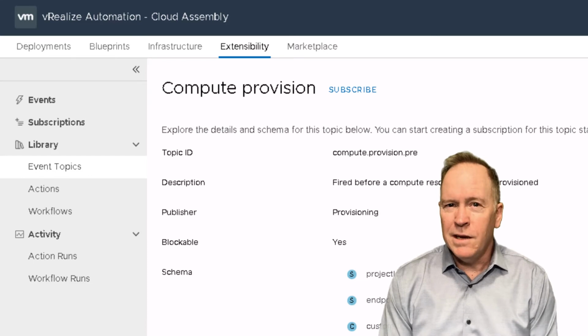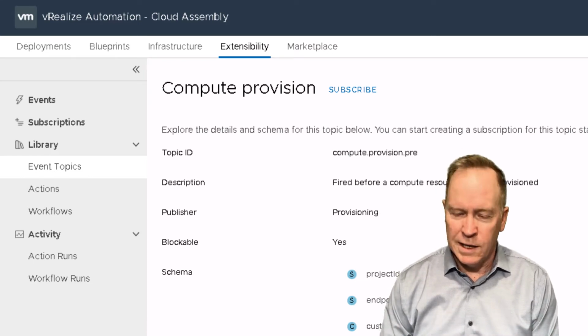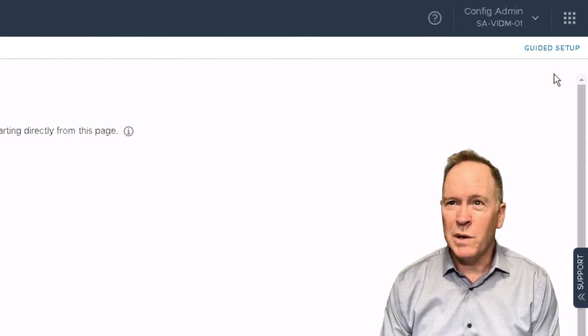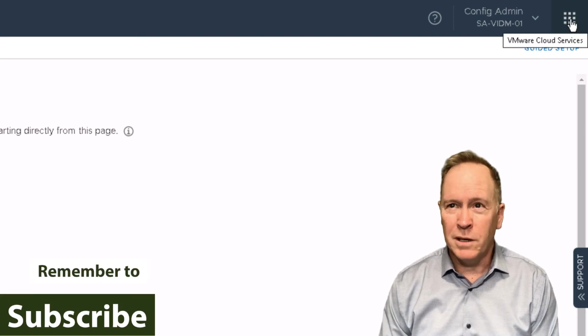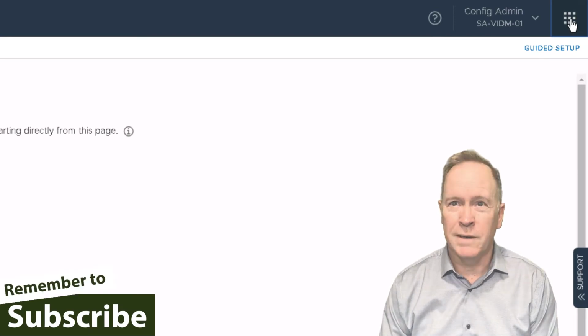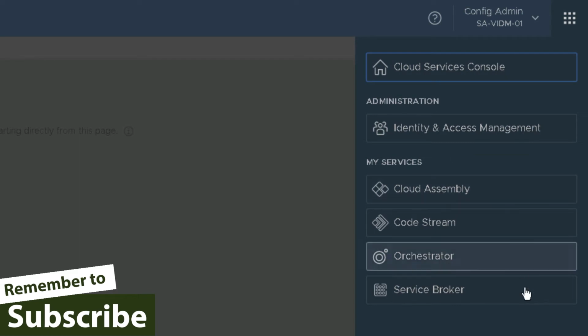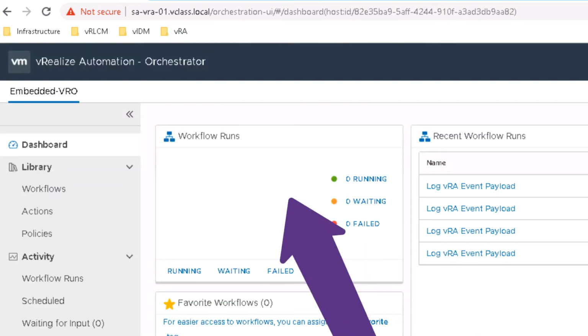Now to see the vRealize Orchestrator server, I can get there multiple ways. One way is to click on this button up here with the nine dots. When you click on the nine dot button, a menu shows up allowing you to pick from any of the services that you're authorized to see. For instance, Orchestrator. If I click on Orchestrator, because we have single sign-on, I'm automatically logged in.